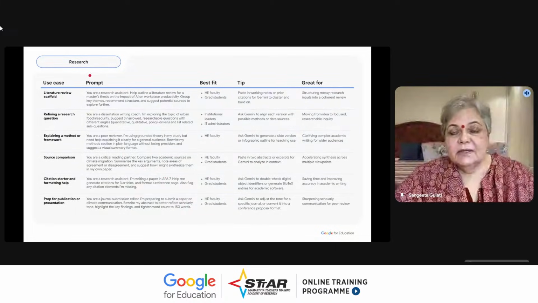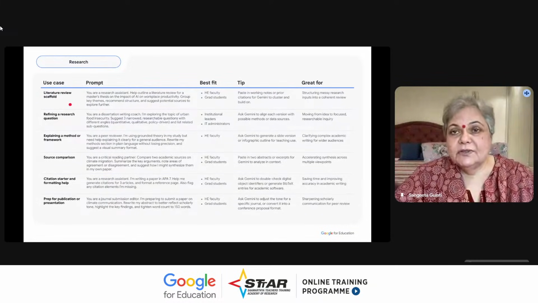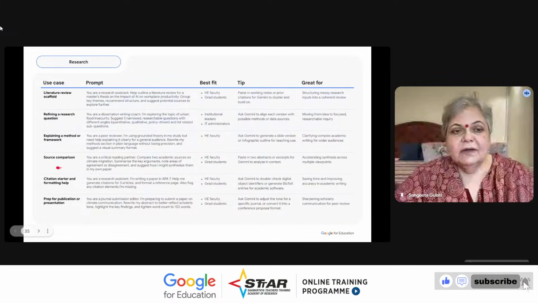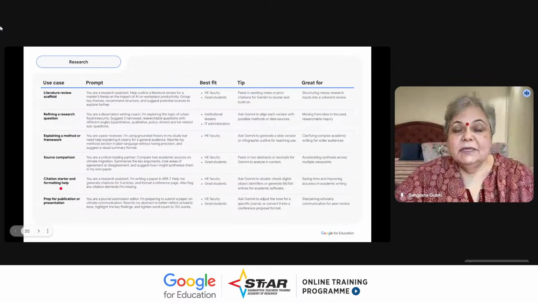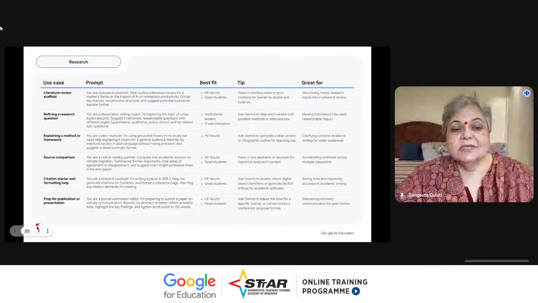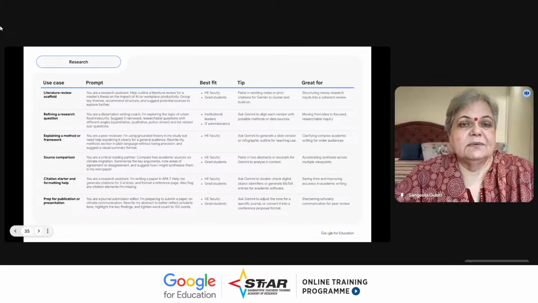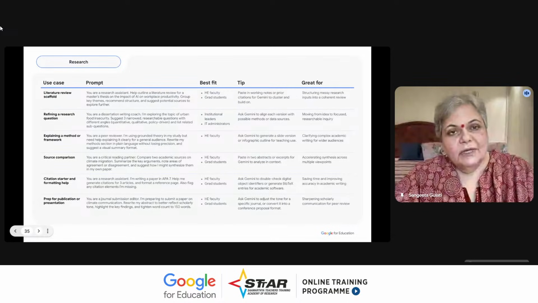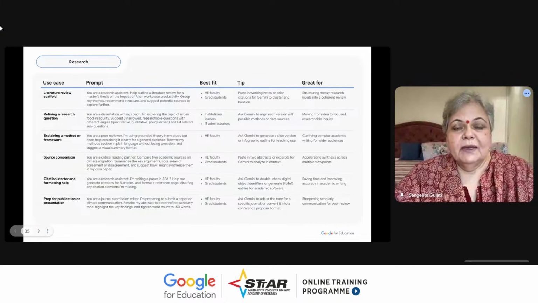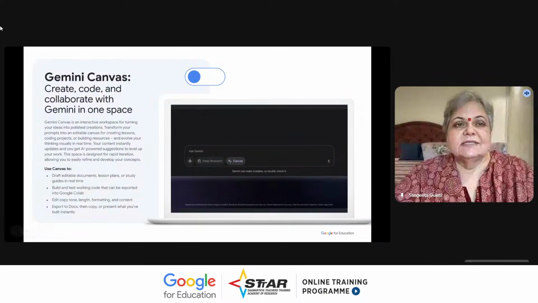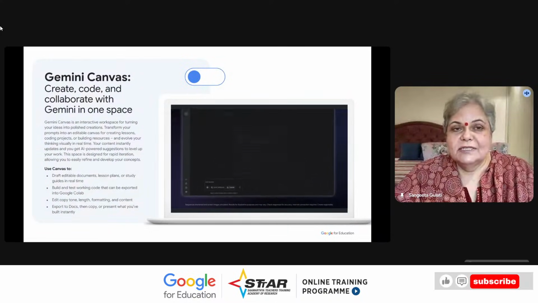Some of the use cases of simply typing in and asking could be research-based, where you're looking at a literature review, maybe defining a research question, explaining a method or framework, or source comparison. You may be using it for citation starters and formatting help. You can also use it to prep for publications or presentations. So this is just the beginning, where we did not use any specific tool of Gemini, but simply added a prompt, and we saw how it shapes the output. There's lots more coming your way, so let's wait and see how that shapes up.